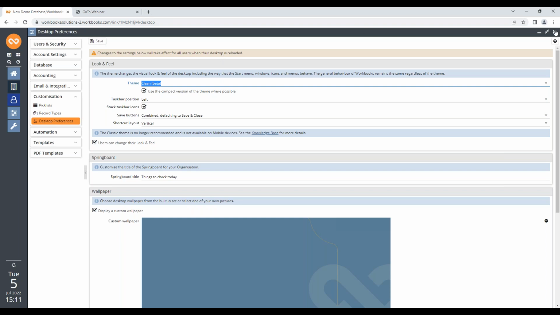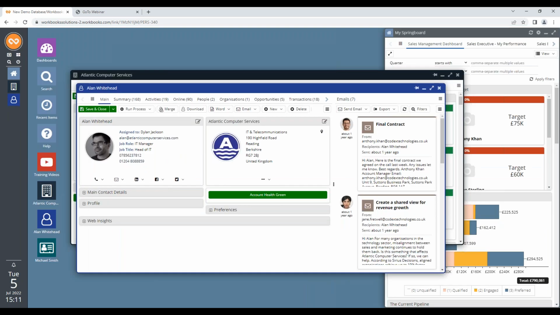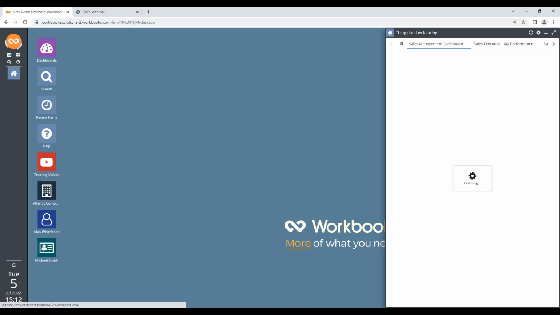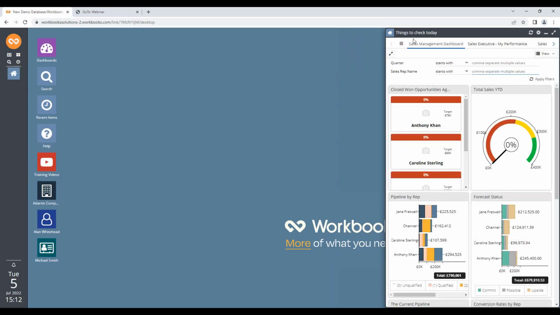So I will come out of there. And if I just close down these things on my screen for a moment, and I'm going to reload my screen. Before I do, notice that my Springboard on the right says My Springboard, but I'm going to reload, and automatically it says things to check today based on that change I just made.